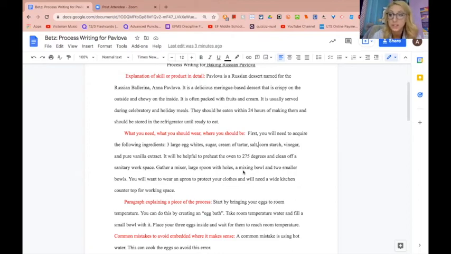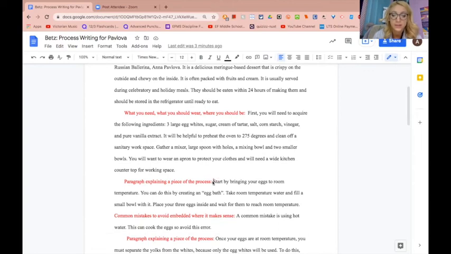And then you're going to start with the first step in your process. Everyone's probably going to have a different number of paragraphs based on how many steps are in your process and how you're organizing it. But the first paragraph is going to be the kickoff. Again, pretend that your reader does not know anything about your topic, and you're going to start with your first paragraph, something like this. Start by bringing your eggs to room temperature. You can do this by creating an egg bath. Take room temperature water to fill a small bowl with it. Place your 3 eggs inside and wait for them to reach room temperature.